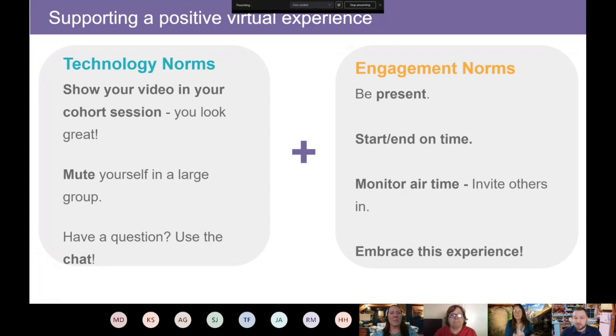So we're going to kind of start with just some norms. You could use these with your students if you want. A couple things like showing your video. It looks like Shane and I are the only ones showing our video, which is fine. I was in a high school class yesterday morning and only 2 kids, they would pop in and out, but that was about it. And it does help with bandwidth.